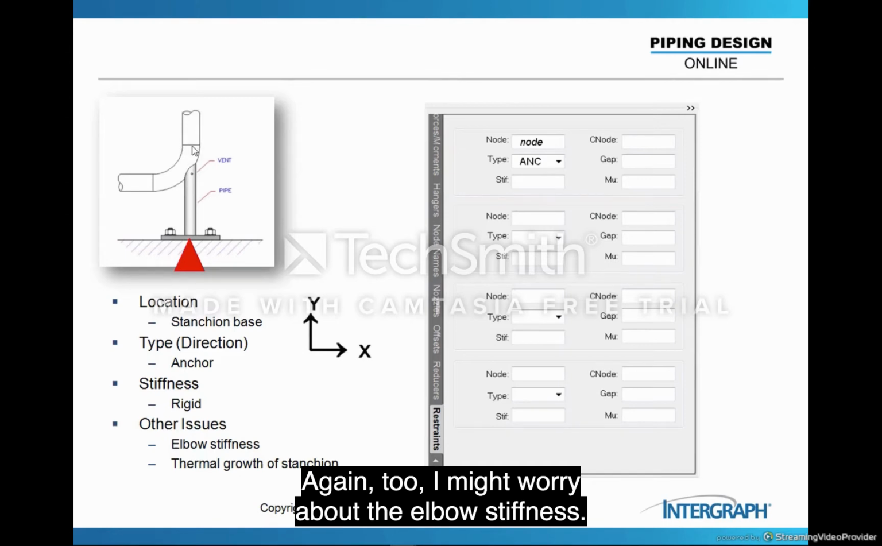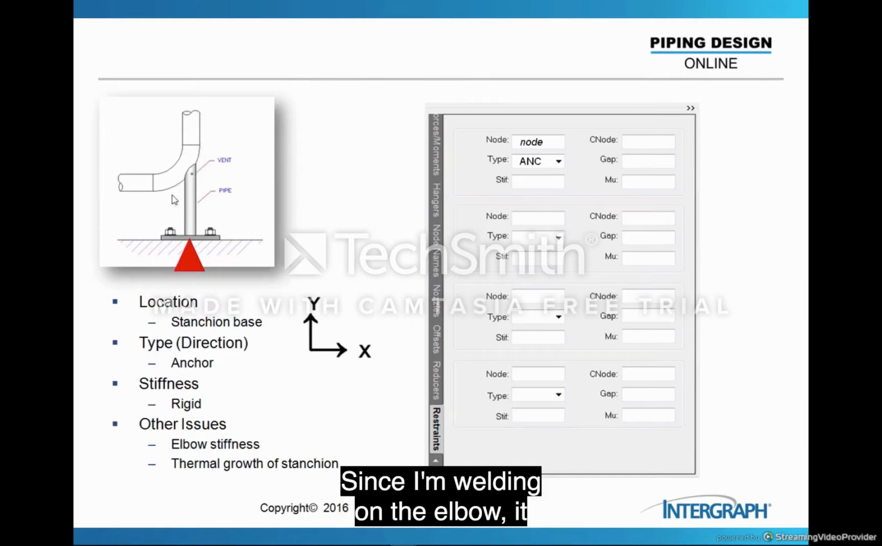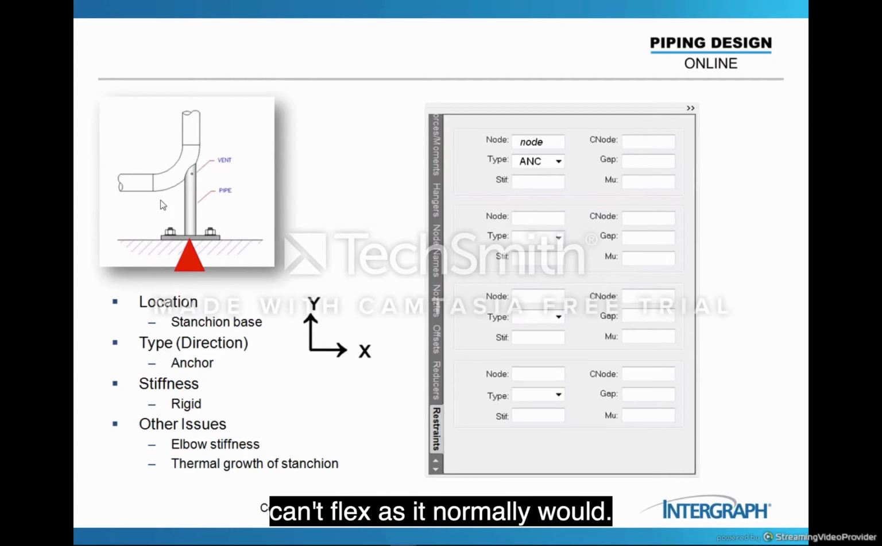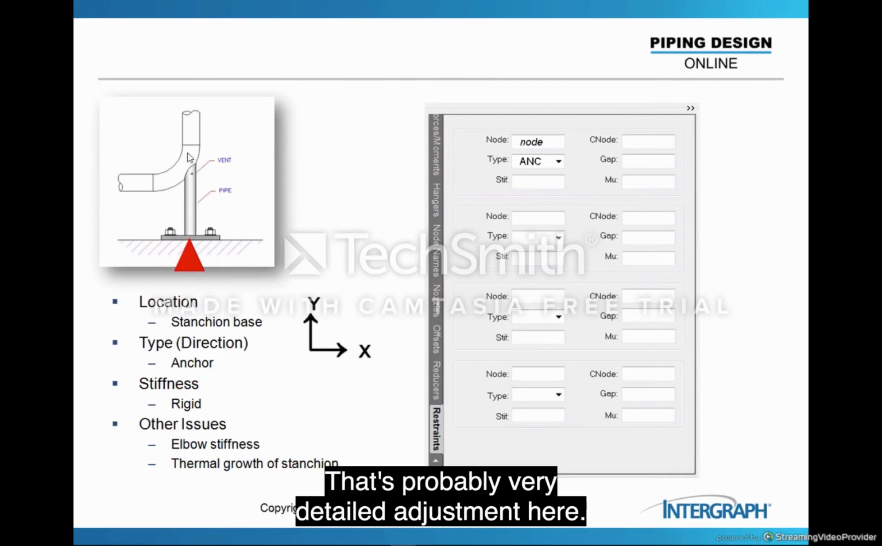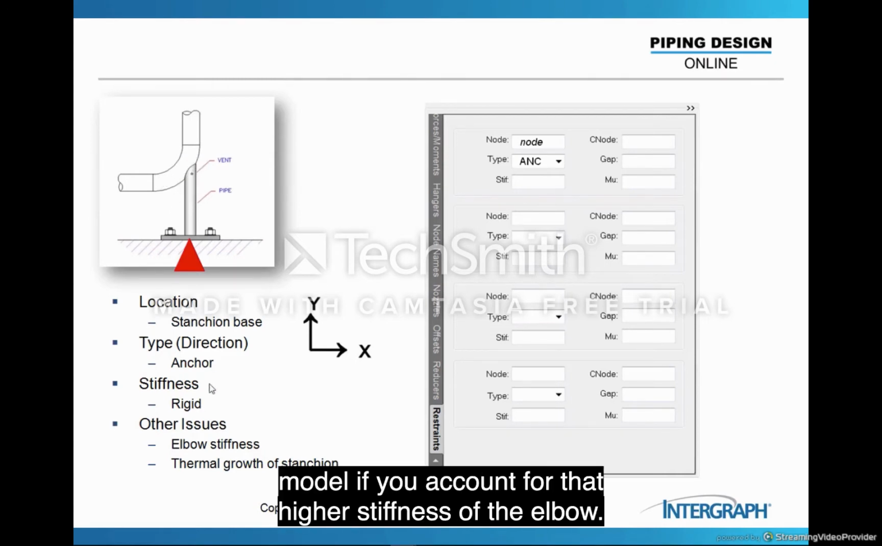Again, too, I might worry about the elbow stiffness. Since I'm welding on the elbow, it can't flex as it normally would. That's probably a very detailed adjustment here, but you might be able to get a better model if you account for that higher stiffness of the elbow.